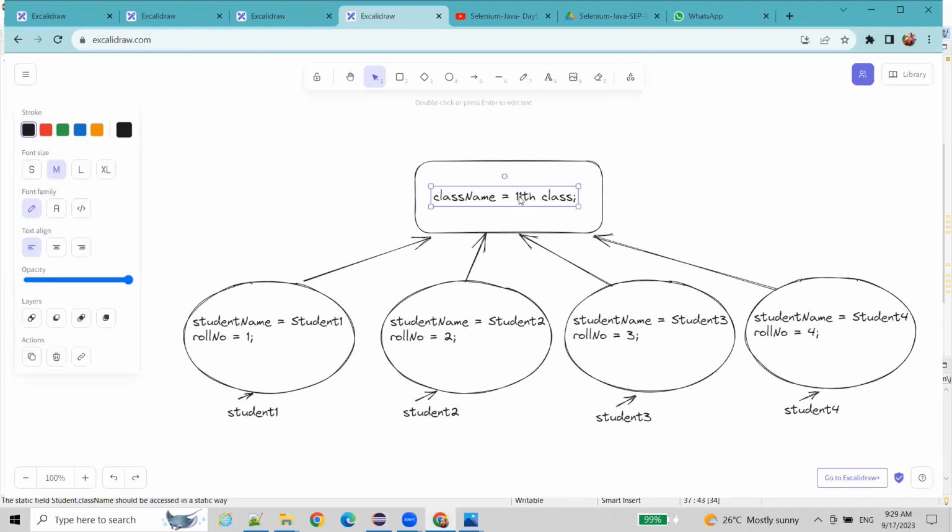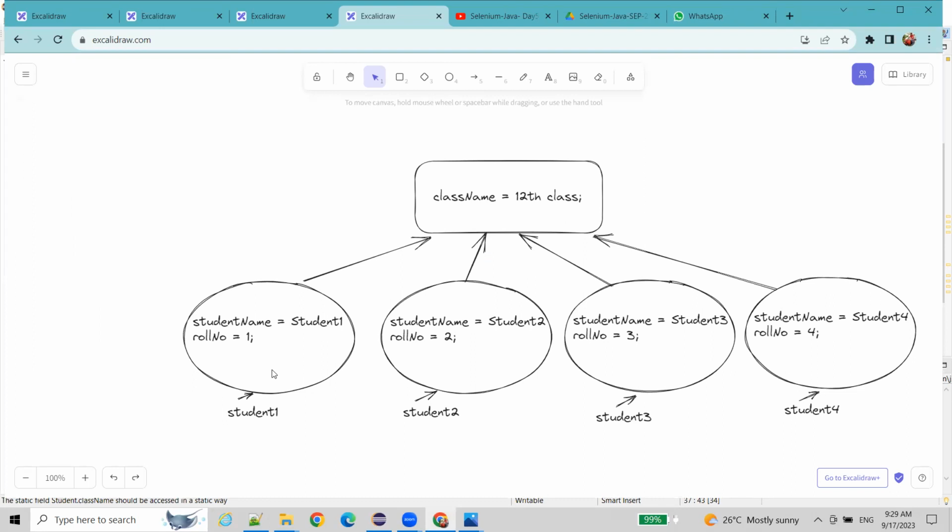So in this case, it is 12th. So when you are printing, it is taking 12th class. Based on our requirement, you need to identify what is common data and what is instance data. When you make it as a static, generally static data we won't change. Even though you change, it is applicable for all the objects. Most of the time, we don't change that static data. Only in some cases we will do that.